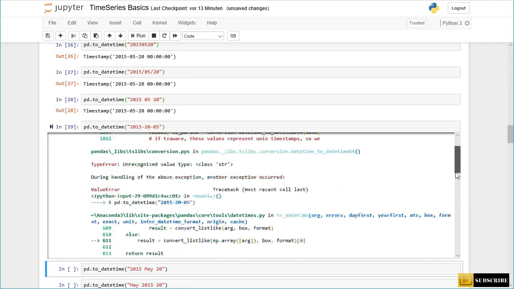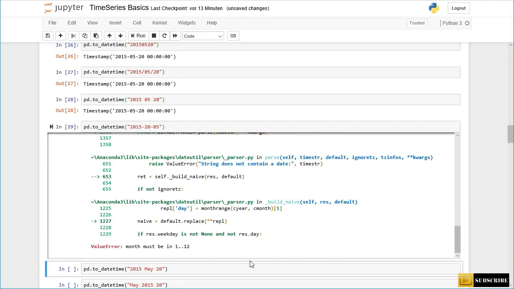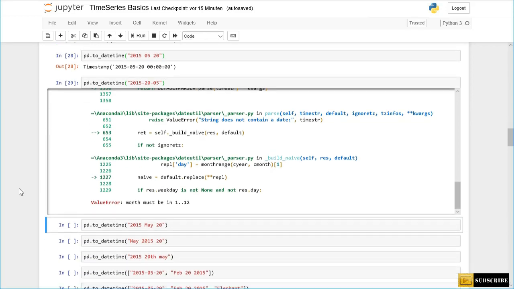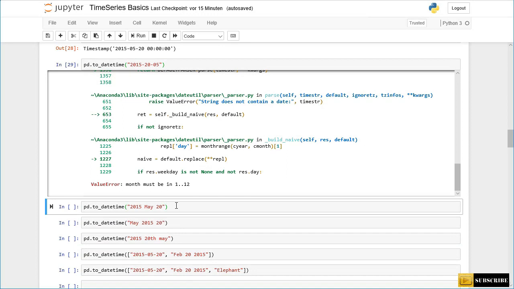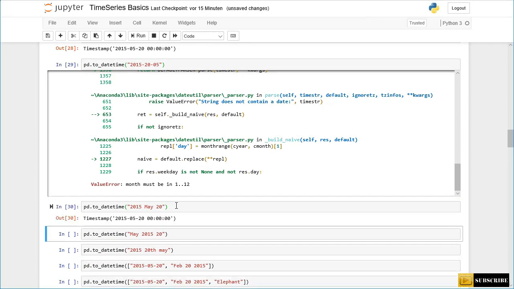So here we get an error message and it says months must be between 1 and 12. By default, Pandas expects the sequence year, month and day. And this is definitely a source for errors, but we can also prevent this by having, for the month, for example, May. So this also works.